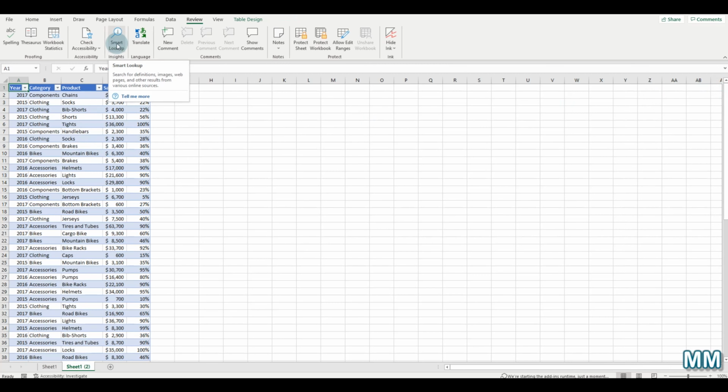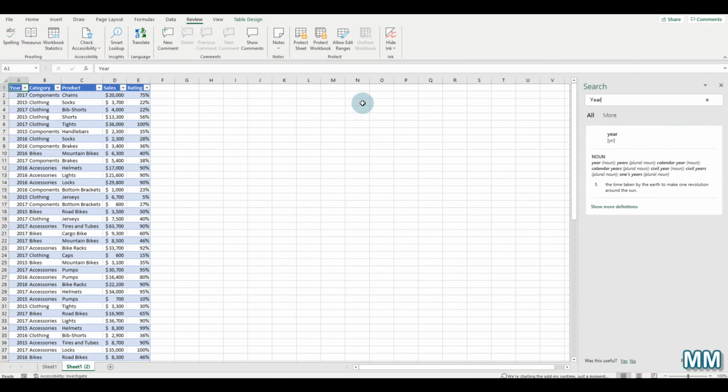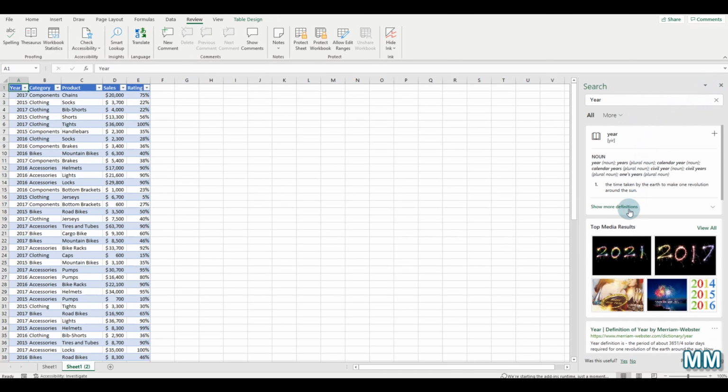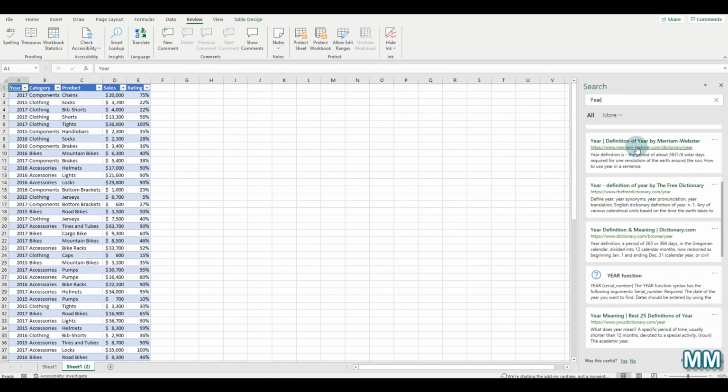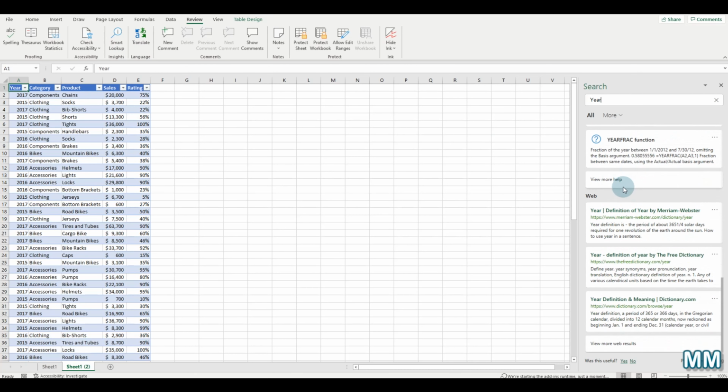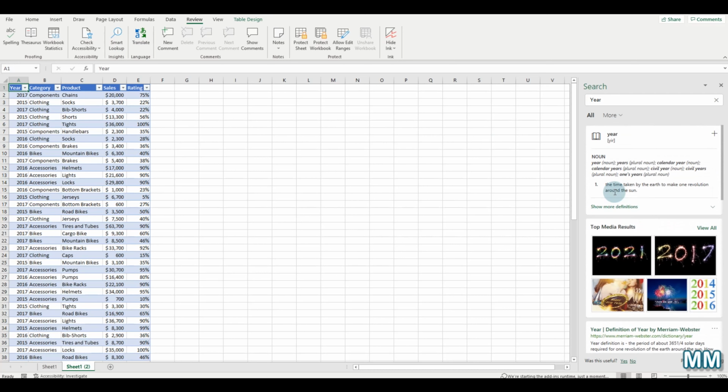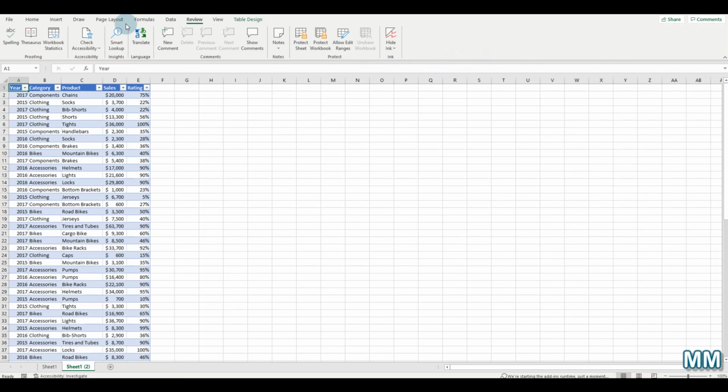The Smart Lookup, quite similar to Thesaurus, allows you, for instance, to look up one thing. Here we have the year still selected. When we clicked on Smart Lookup, it started to look up like in a browser overview, with definitions, images, everything that you might need about that specific topic. So you can have an overview and better understand what you have in your Excel file. You can think of Smart Lookup as an embedded browser within your Excel file.